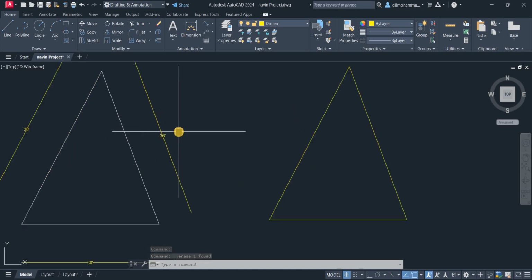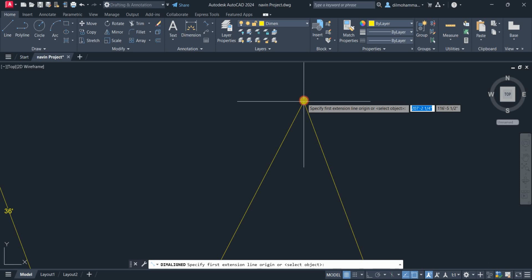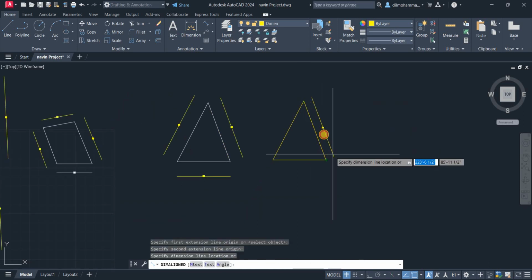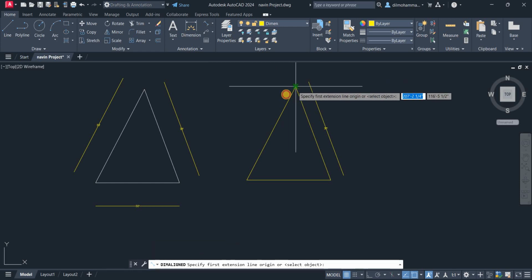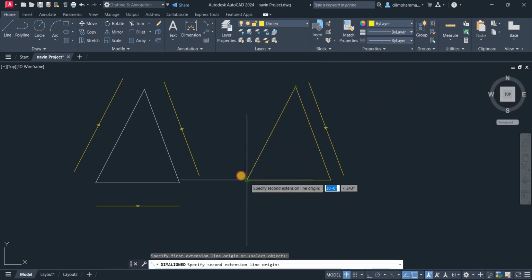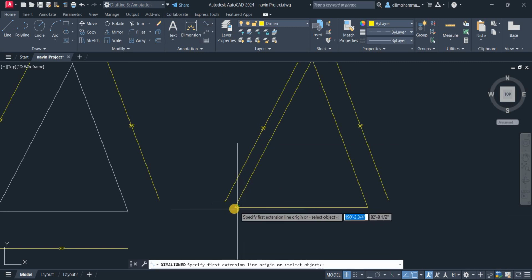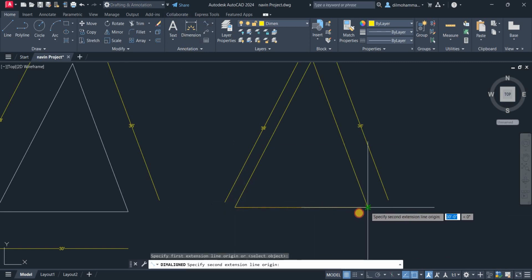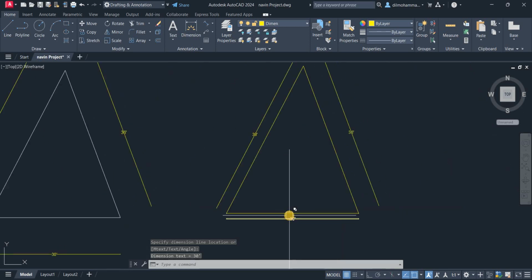56 feet. 58 feet. Bottom also. So irrespective of any measurements and any irregular size, you can do it using the circle method. You can use the circle command.